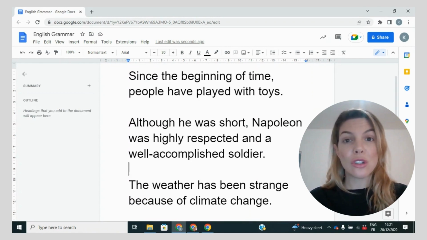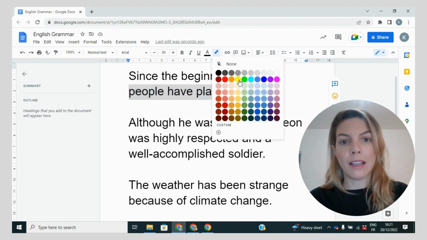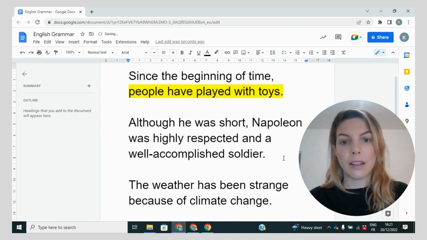You could ask the students to highlight the simple sentences in these complex sentences. So if I look at the first sentence, people have played with toys. That is a simple sentence. I'm going to highlight that yellow. Although he was short, Napoleon was highly respected and a well-accomplished soldier.